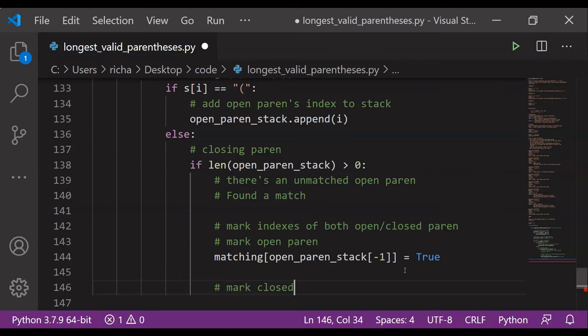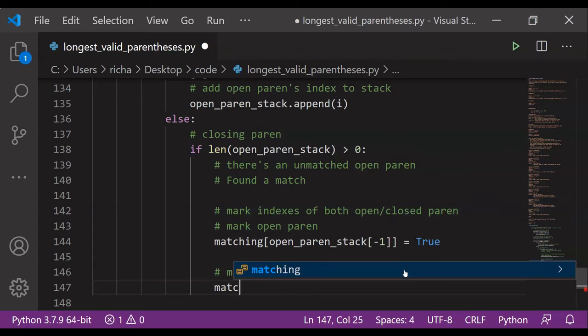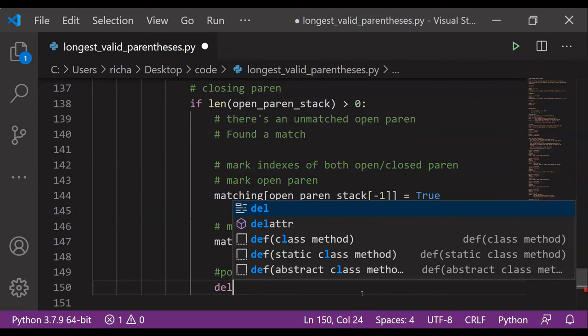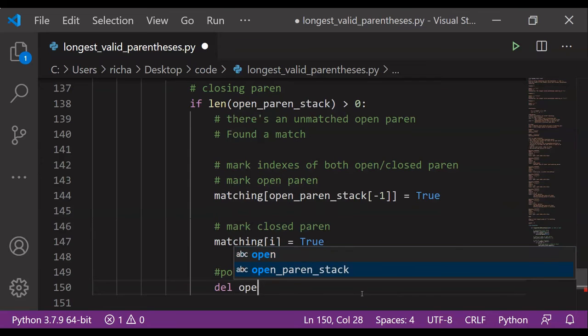Now I'm going to mark my closed paren. So I go into matching, but i is my index of my closed paren, and I'll set that true as well. Now the only other thing I need to do is pop my open parentheses off of my stack. And the reason why I want to do that is because I found a match. It can't match any other parentheses. Pop open stack. So I'm just going to delete it. I'll use del, my open parentheses stack.